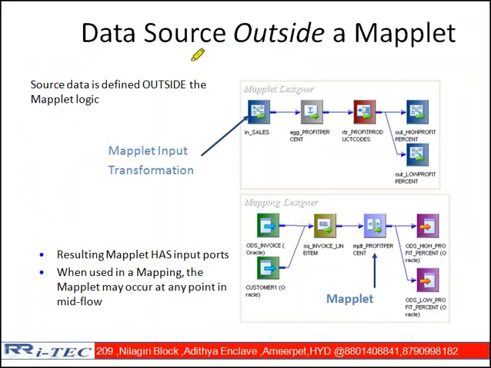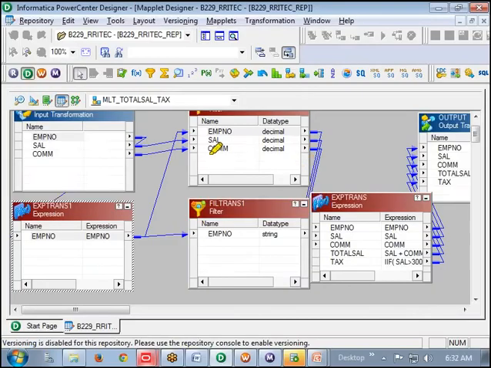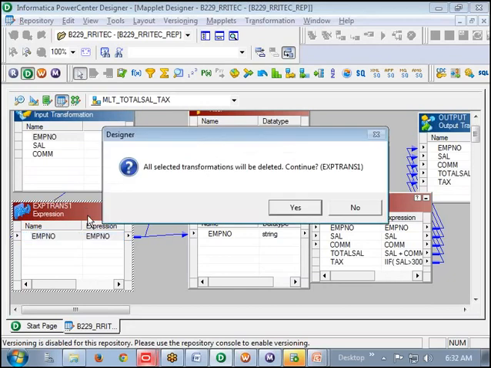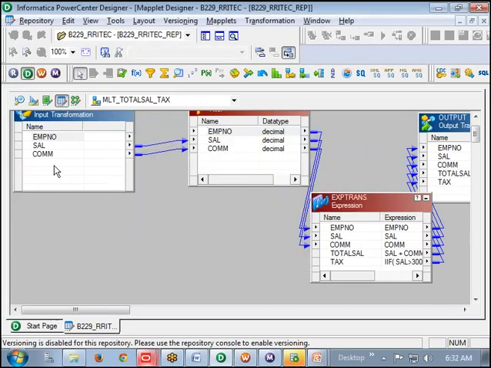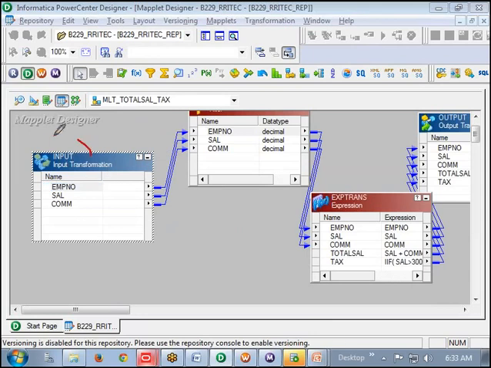See, in a Mapplet input transformation, source data is defined outside the Mapplet logic. So if you want to use source information inside the mapping, then the first object is the Mapplet input. In our case also we did the same job. In our Mapplet, let me delete all these things whatever I did. In our Mapplet, the first object available here is the Mapplet input transformation only.